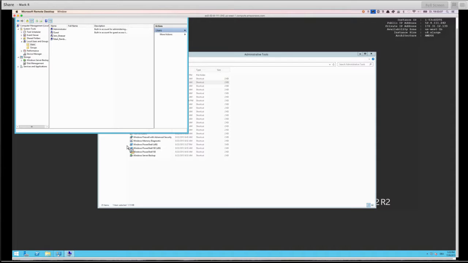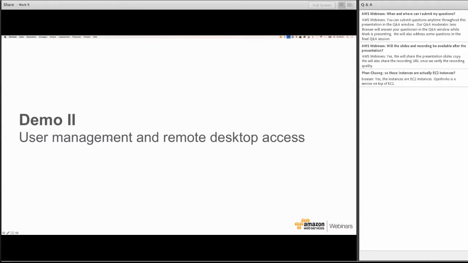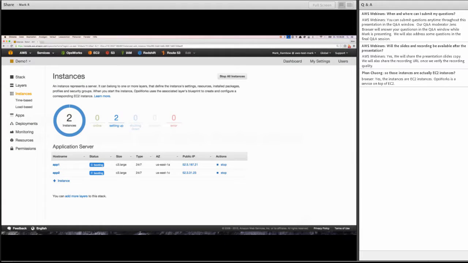So let us get back to the browser and I show you how OpsWorks manages users and how you can use remote desktop. So as you can see, the instances are still booting, so it was pretty okay that we didn't wait for it.